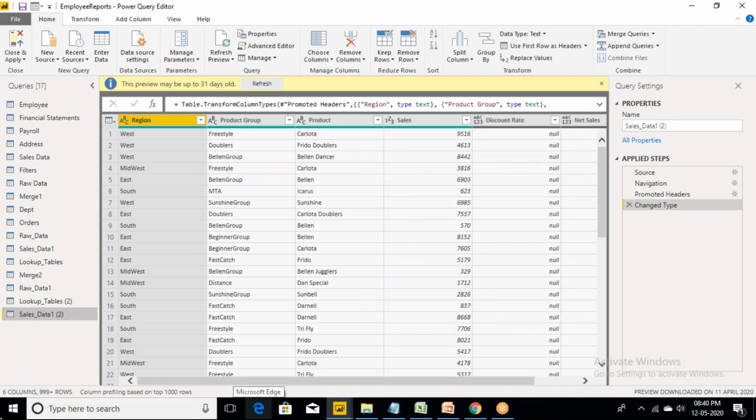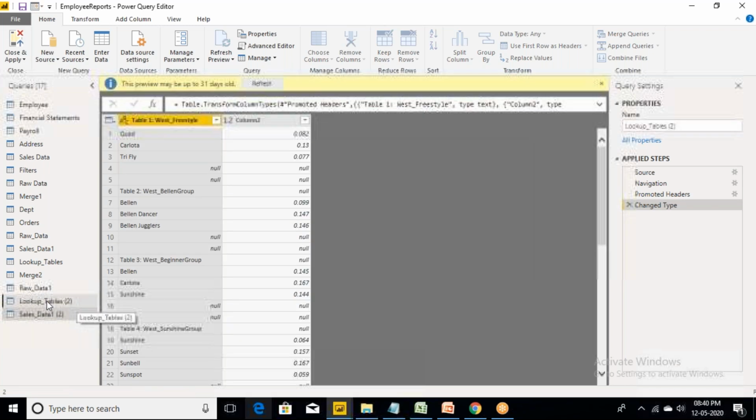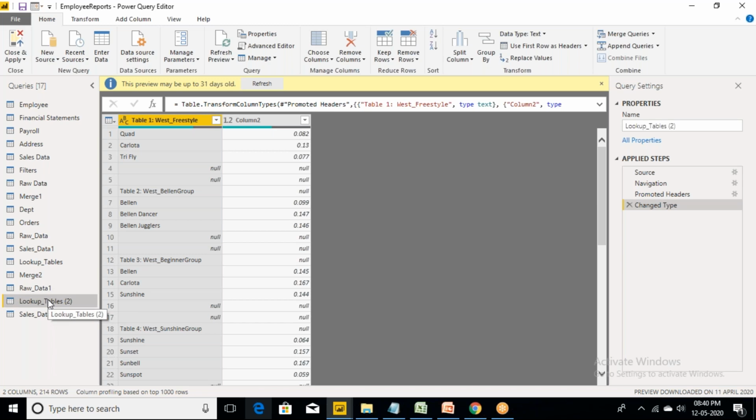I got the sales table. The sales table contains proper table format data. I have region, which is my main table, product group, product, and sales. But I want to calculate the discount rate and net sales. To calculate these two, I require the discount. The product discounts are in the lookup tables. So let me modify this.